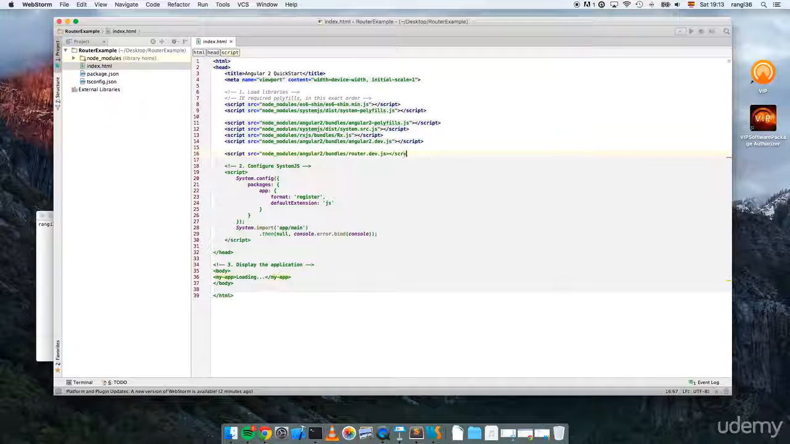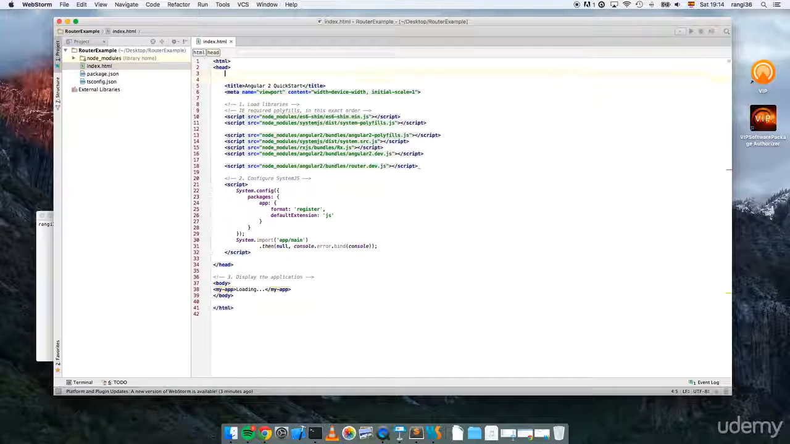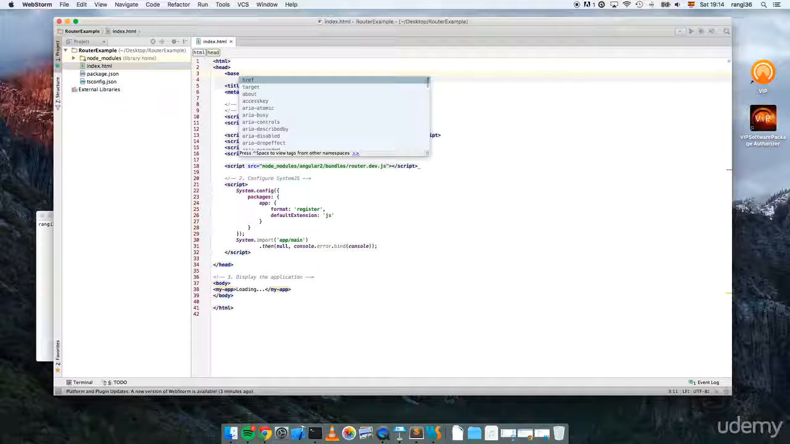Yes, this is a critical step that we have to do. So you should not forget about importing the router, because everything that we're going to do right now, if you don't import this, it won't work. Another hint that is super important is to specify the base. Okay.